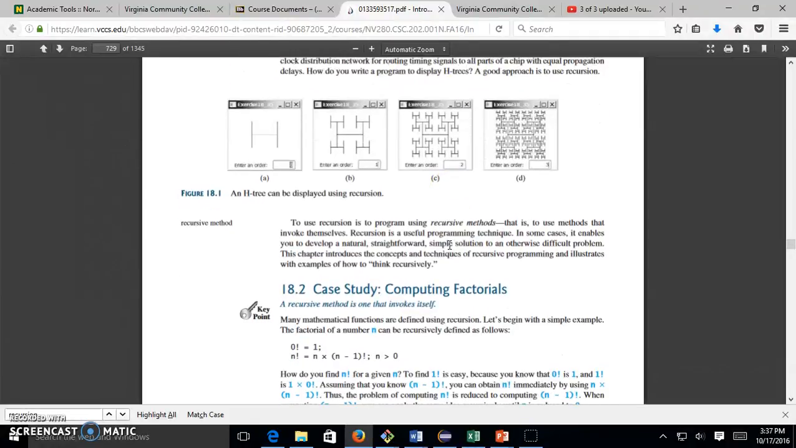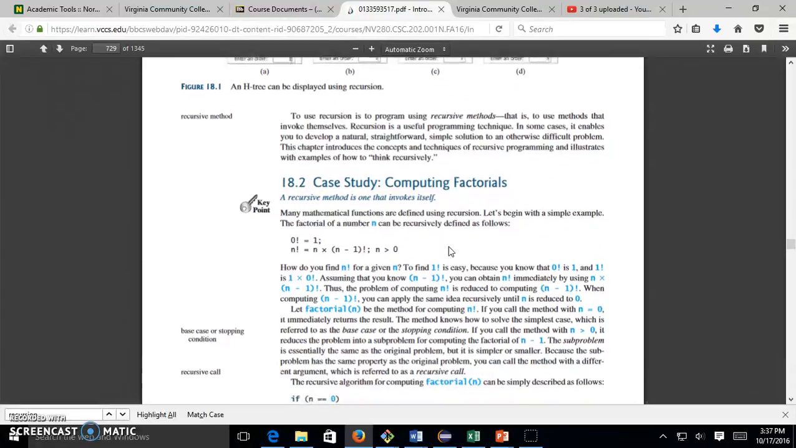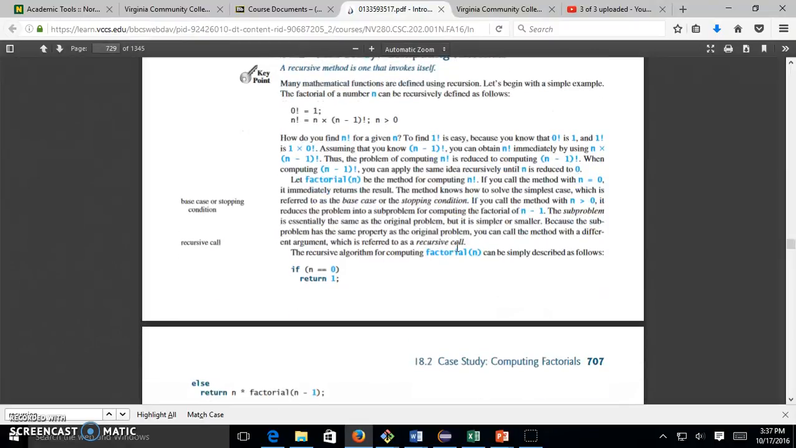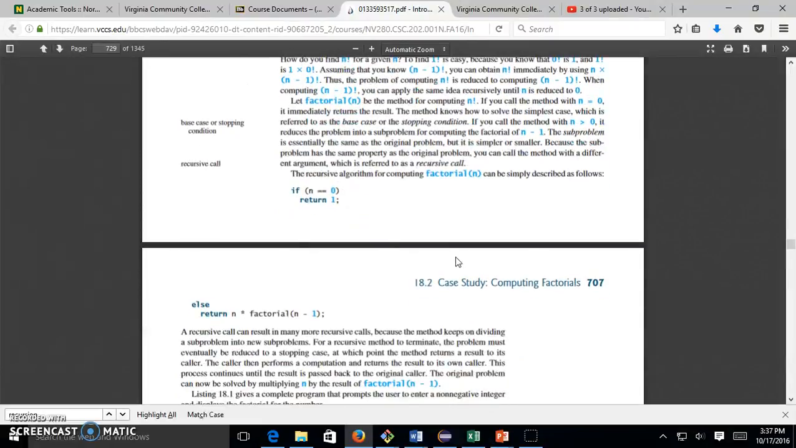Sometimes a problem is not easy to deal with. For example, if I want to write an application to find factorials of numbers, we know factorial in math. Like 3 factorial is 3 times 2 times 1. So we can use a loop to do that, and besides that, we can express it using recursion. So how do we do that in recursion?